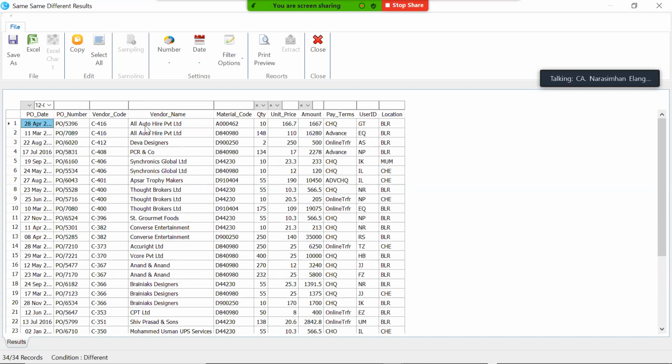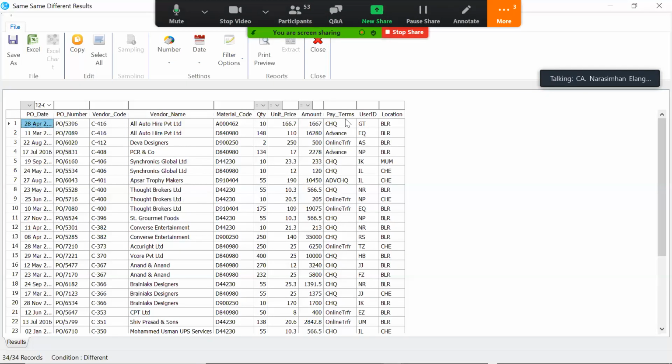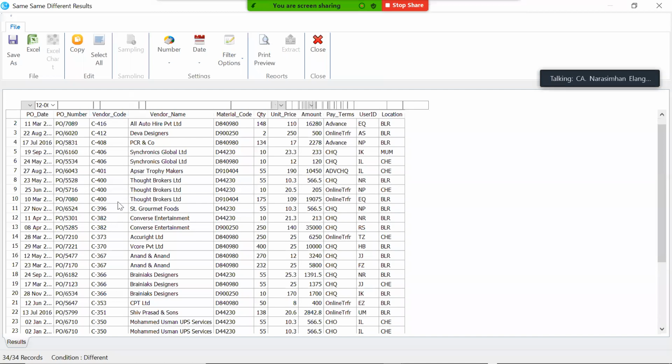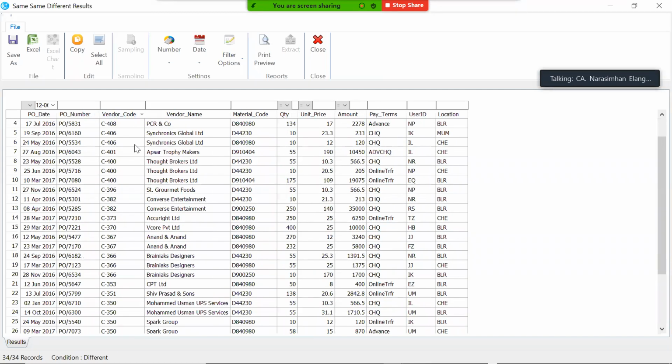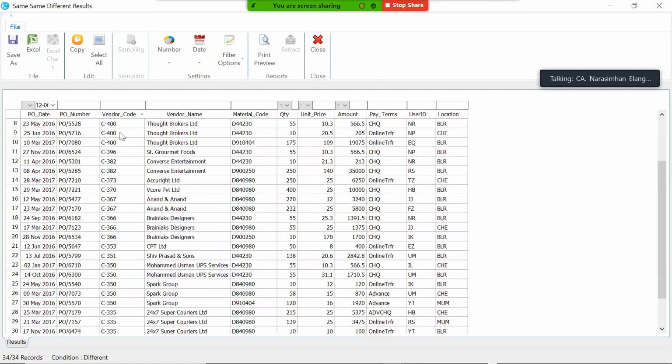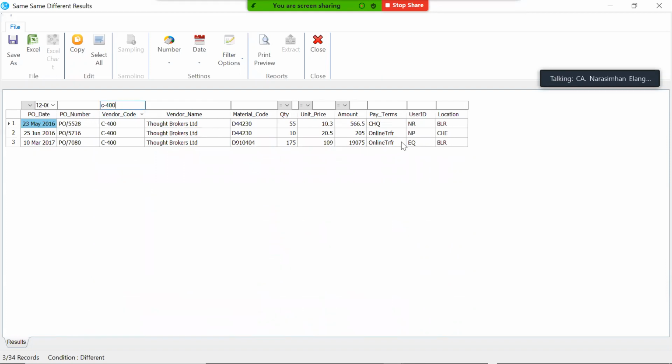Are you getting it? So Auto Hire Private Limited is the vendor name. User ID is GT and EQ. Correct? Now you can also come down a little and see whether you're getting this error somewhere else. C-400. Look at this. Unit price is changing based upon location. Look at this unit price, 109. Maybe it should have been 10.9. He's passed it as 109.